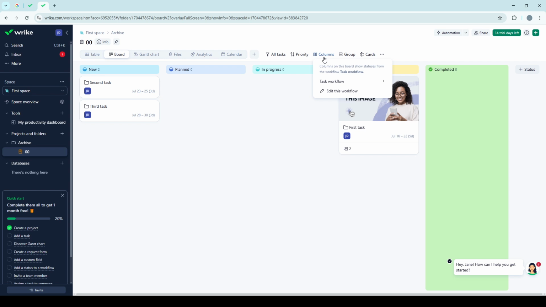Now, take a moment to hover over the name of the current workflow. When you do this, a drop-down menu will appear, revealing different workflow options you can choose from. This feature is designed to allow quick transitions between workflows so you can adapt to different project requirements with ease.